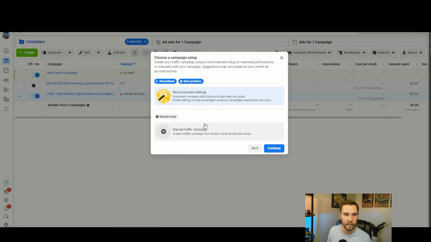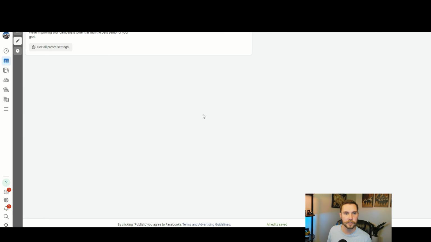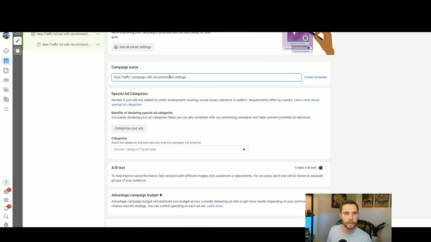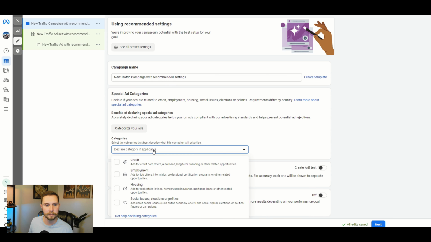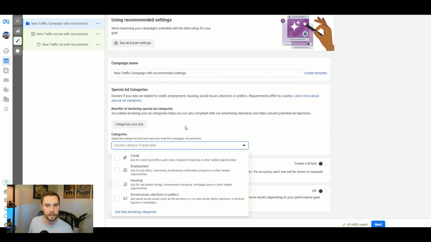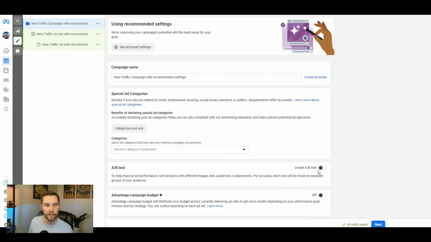Let's say we're doing that landing page test. And so let's just use their recommended settings. You go through it, and it will ask you a few more questions. So you name your campaign. You can put it in a different category. You even have an A/B test option down here where you can test different types of ads to see which one gets more traction. Highly recommend it.